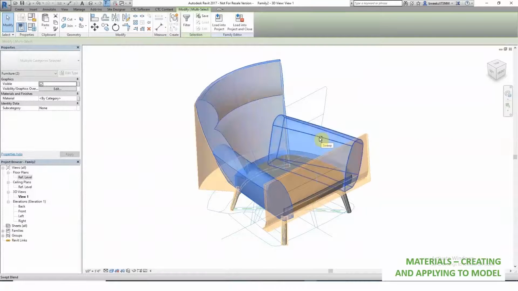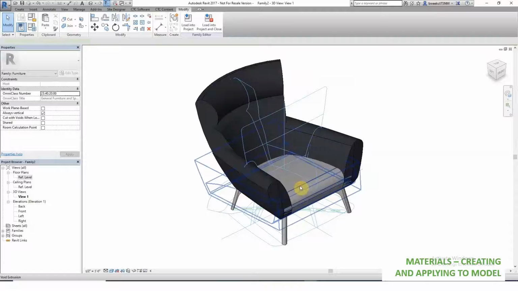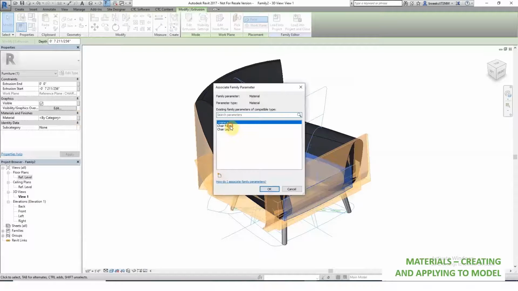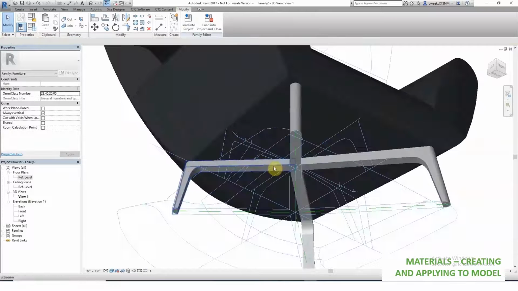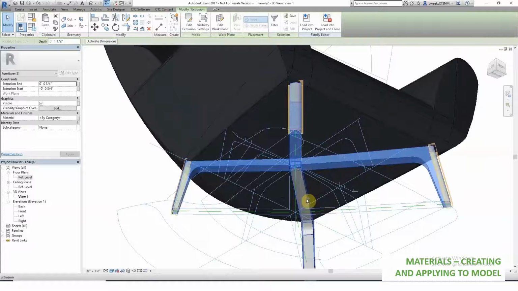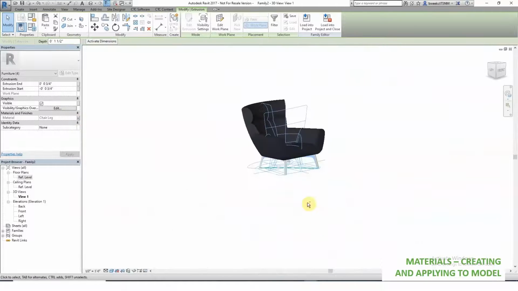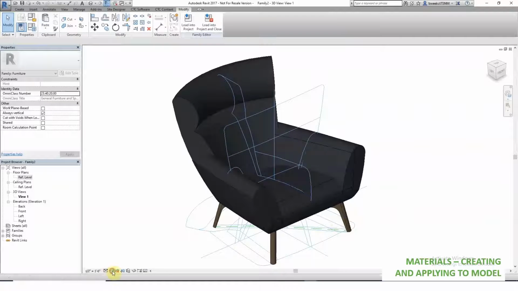So now I'm going to click on the forms, tab a couple times here to catch it sometimes, and I'm going to apply that form or that material to that form. Now I'm going to do the same for the legs. Click on the form, material finishes in the properties box. And now I've got both my wood and my fabric applied to my model.